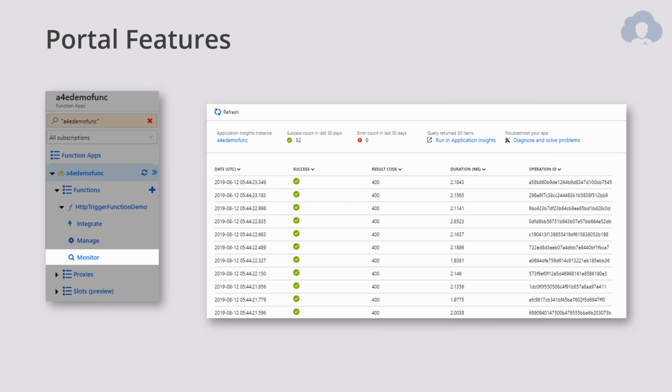And you have also a monitor tab, in which you can see all the executions for your functions. This is a very, very small, very basic feature. It's just a date, operation ID, duration, code. But if you want to see full telemetry for your data, you just go to Application Insights, since we provisioned this together. And that's it in terms of portal features.